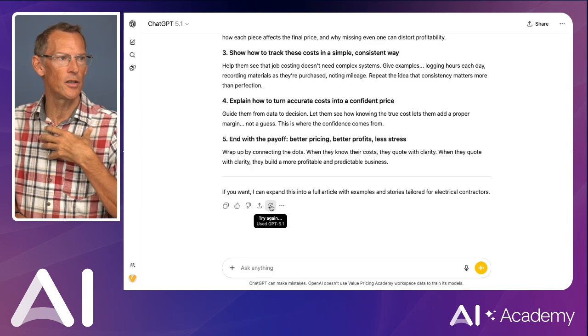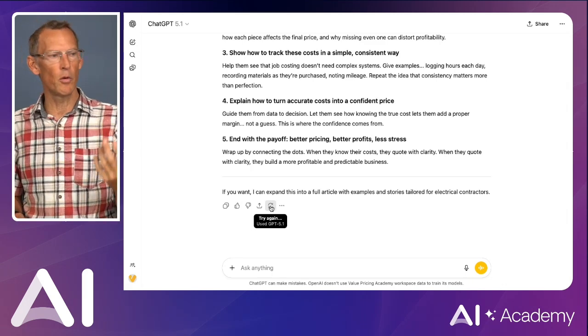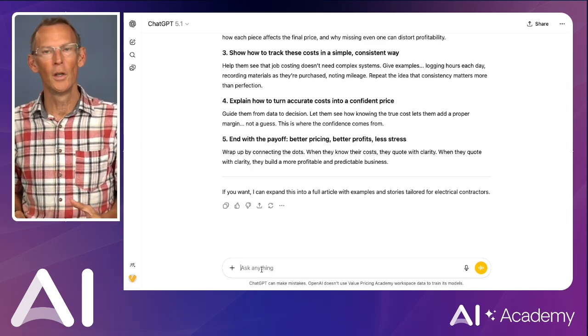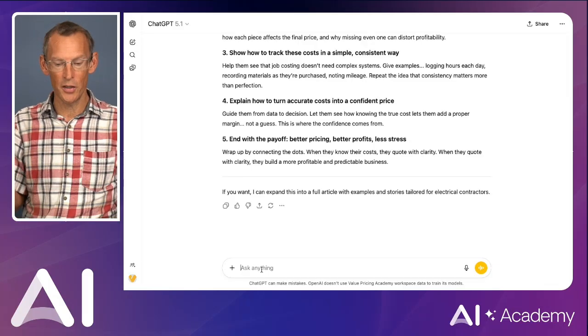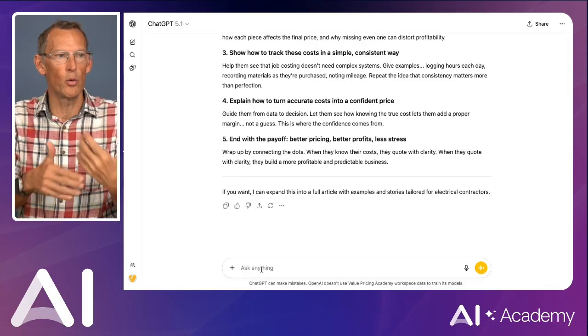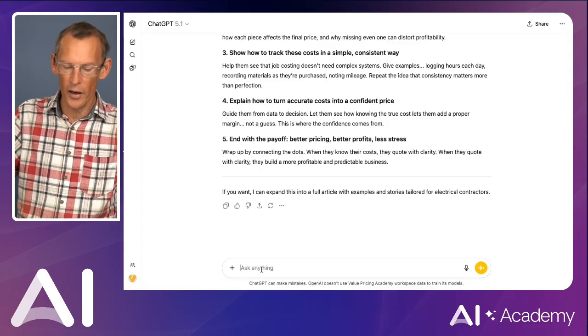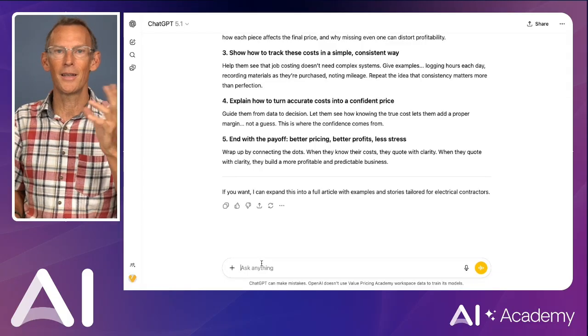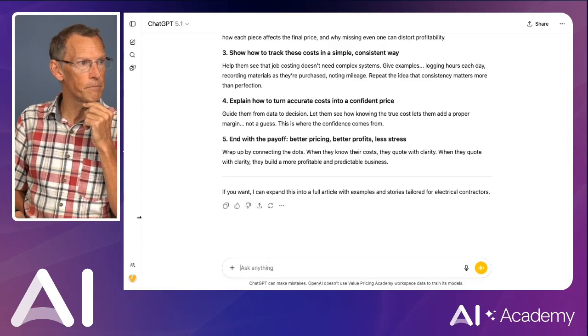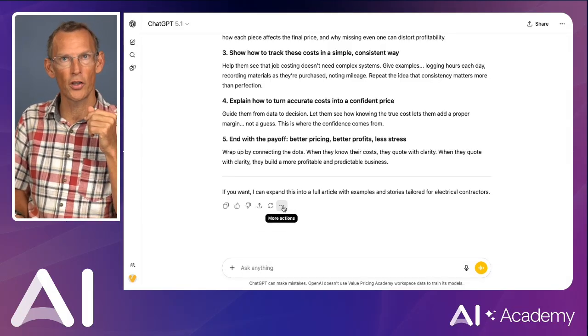Personally, I don't tend to use that, because if I wanted to come up with 6 more ideas, I would instead go into ask anything and just say, give me 6 more ideas, because then I could be a bit more specific. Give me 6 more ideas, but focus particularly on the idea of getting tax relief, whatever it might well be. Then we have 3 dots.